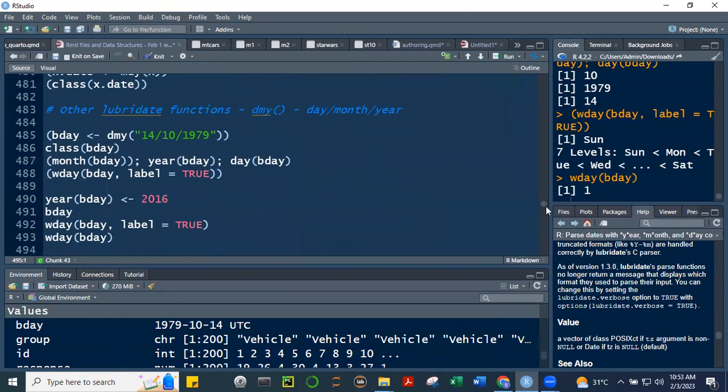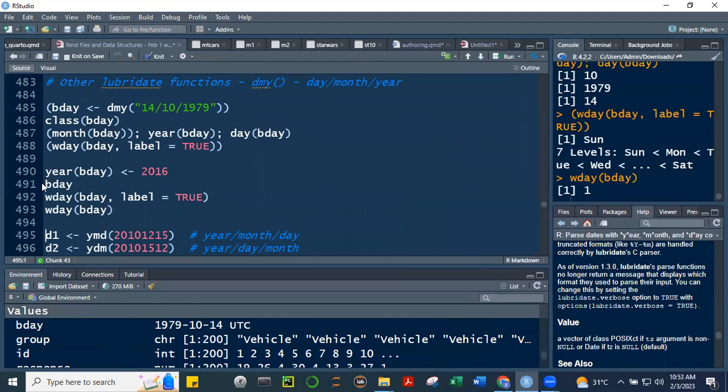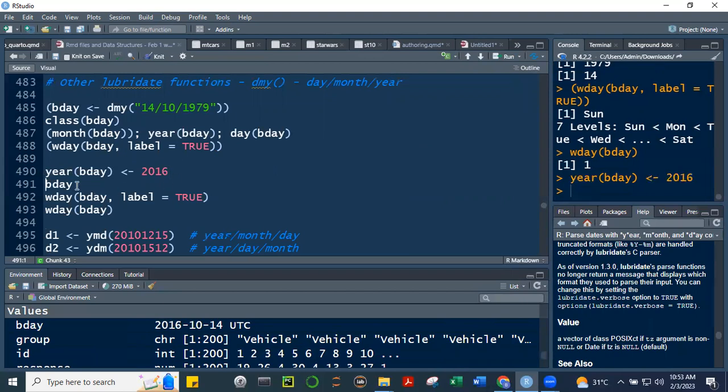Okay, so we can change, no? Suppose I'm creating this object called year ni birthday. Gusto kong 2016 siya. So I'm using this function year. Year nino ng object na birthday. Ang year niya kasi 1979, di ba? I want to change it to 2016. All right? So si B-Day ngayon, 2016 na yung year niya. Yan.